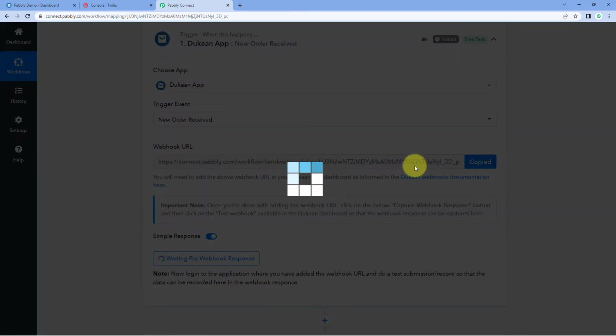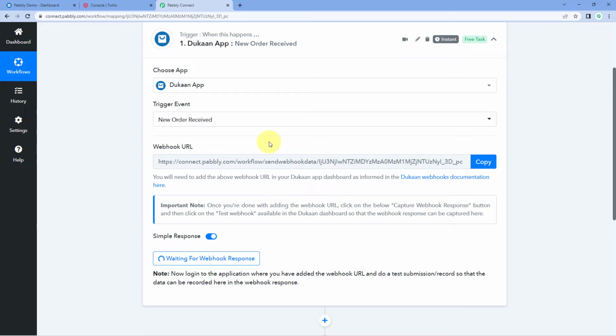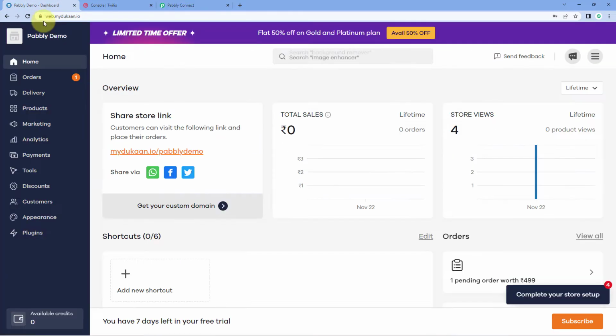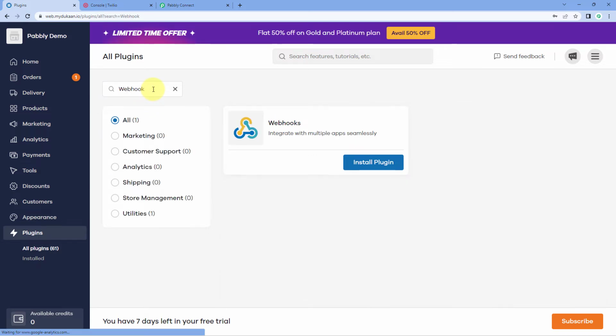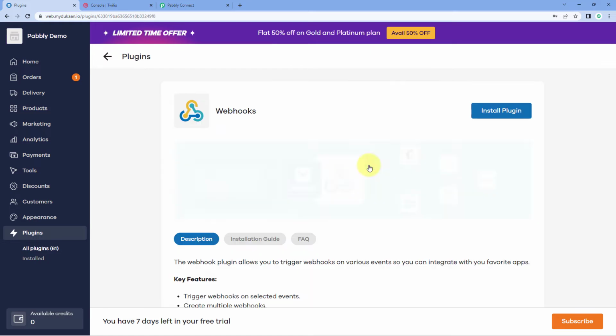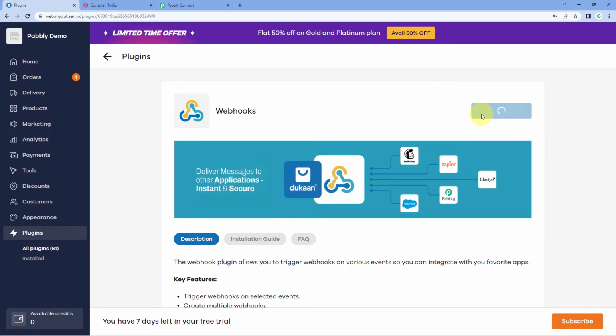So just copy this webhook URL from here, and to add this webhook URL into your Dukaan app, just go to the dashboard of your Dukaan app, and from the left side, here you can see an option of plugin. Click on plugin. And then here, guys, you have to install a plugin named webhook. It is very simple. Just search for webhook over here, click on this install plugin button and install it. And we have successfully installed it.